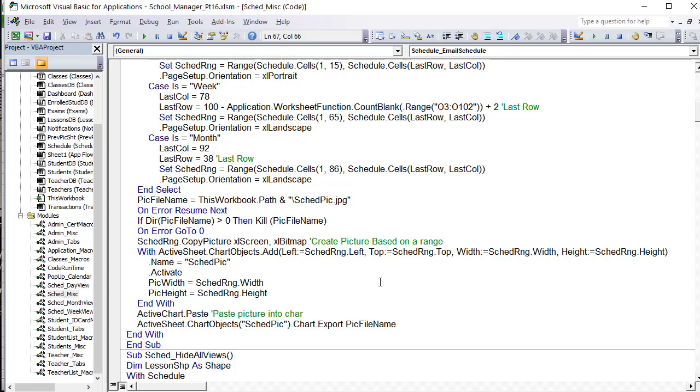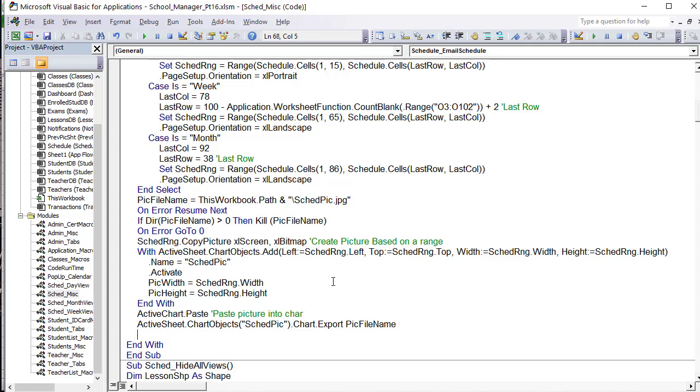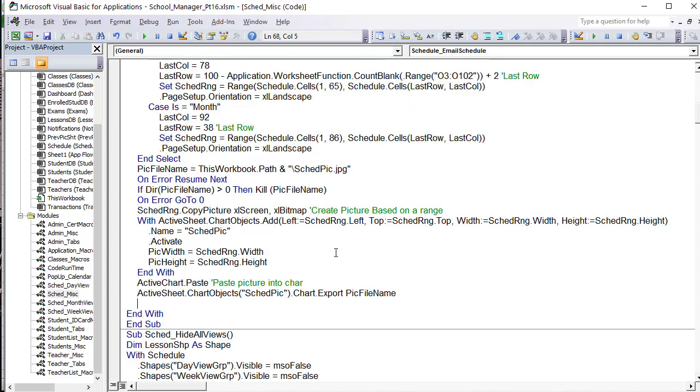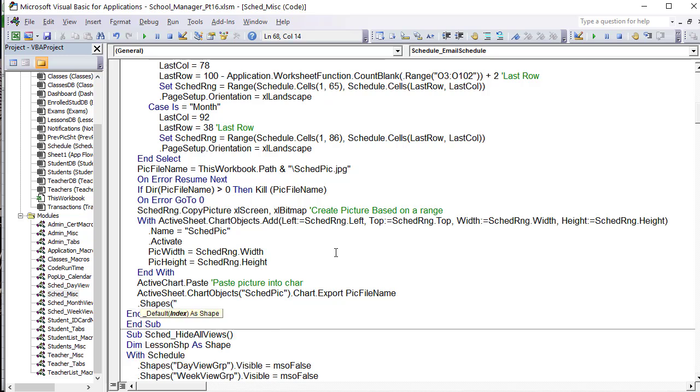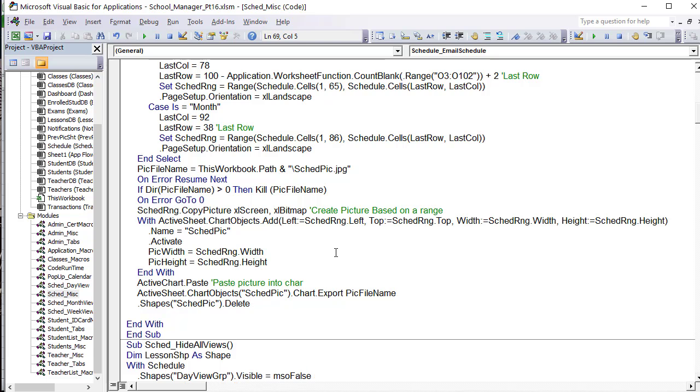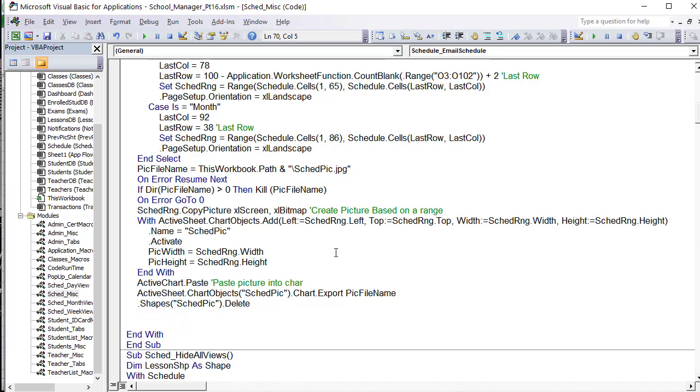And now we're ready to delete the picture. So we've already created it, we can delete the picture that we've created in there. So shapes, in this case, we've got the schedule pic, we can then delete it. We don't need it on the sheet already because we've already created it inside the file, dot delete. Once we've deleted that, we're ready to create our Outlook application.